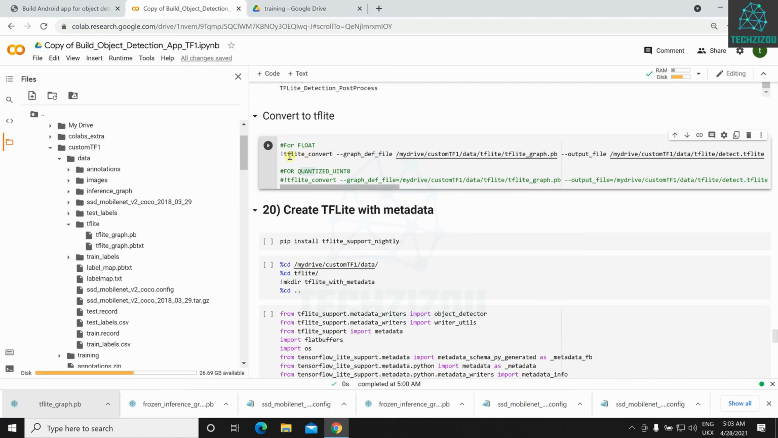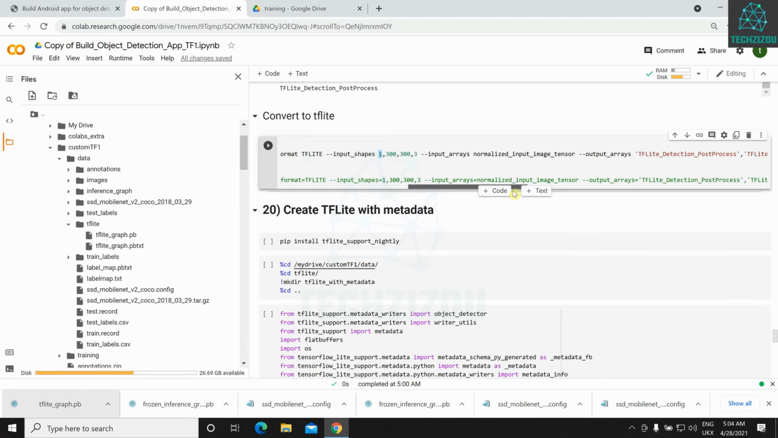We are using TFLite underscore convert. This is the simplest command we have in Colab for converting to TFLite model. Okay, then graph def file is where we'll give the path to the TFLite underscore graph.pb file over here, as you can see, this one. Then output file is where we'll create output final TFLite model. I'm naming it as detect.tflite model for object detection inside the TFLite folder, inside this folder itself. So, and the format for that will be, output format will be TFLite. Input shapes for object detection, this is the default value 1, 300, 300, 3 for mobile net.